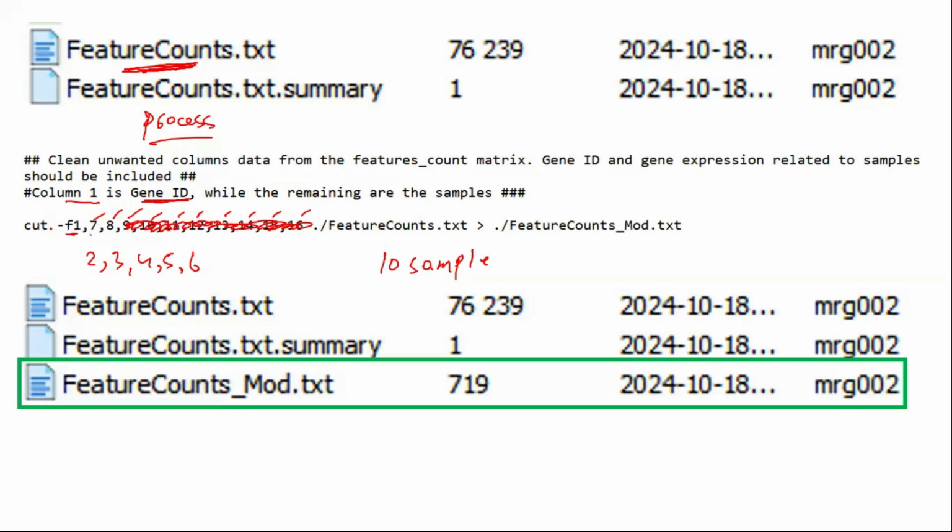Basically it was present in this featurecounts.txt, so we will apply it, and once it is processed, it should be featurecounts modified. You are not supposed to change any of this, because this is the perfect code. Now this was all the theory. Now I will also show you practically how it is performed.